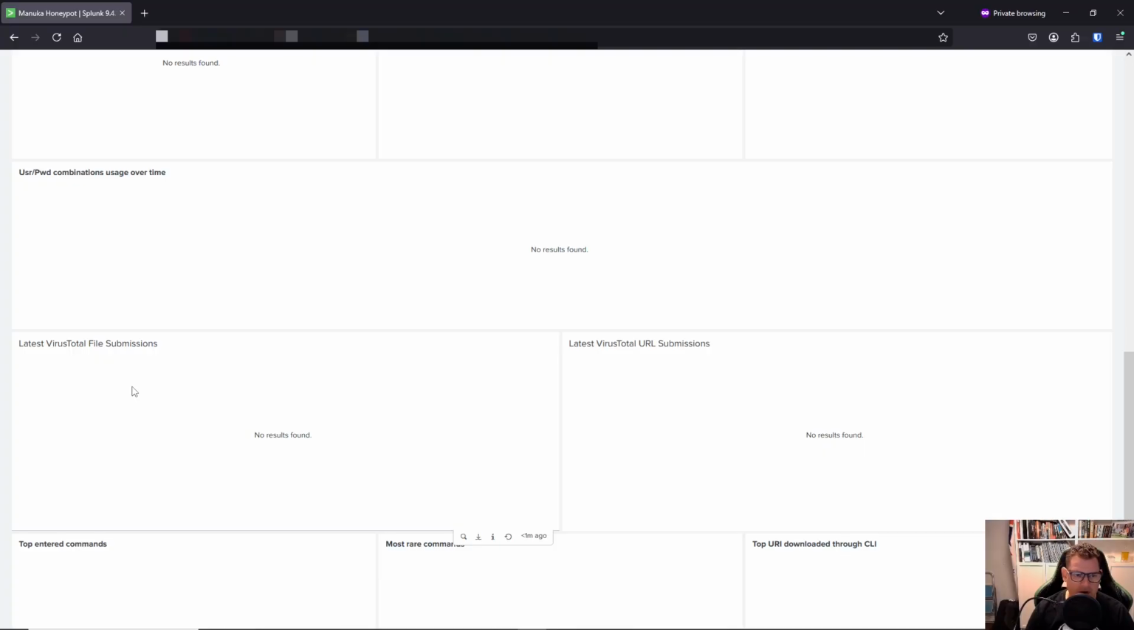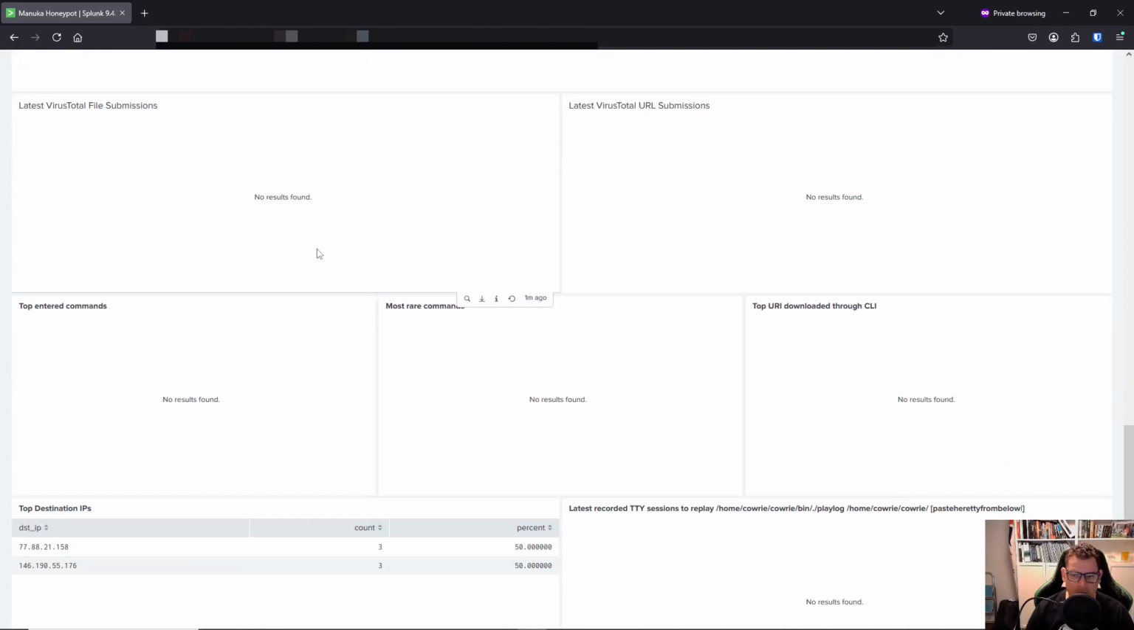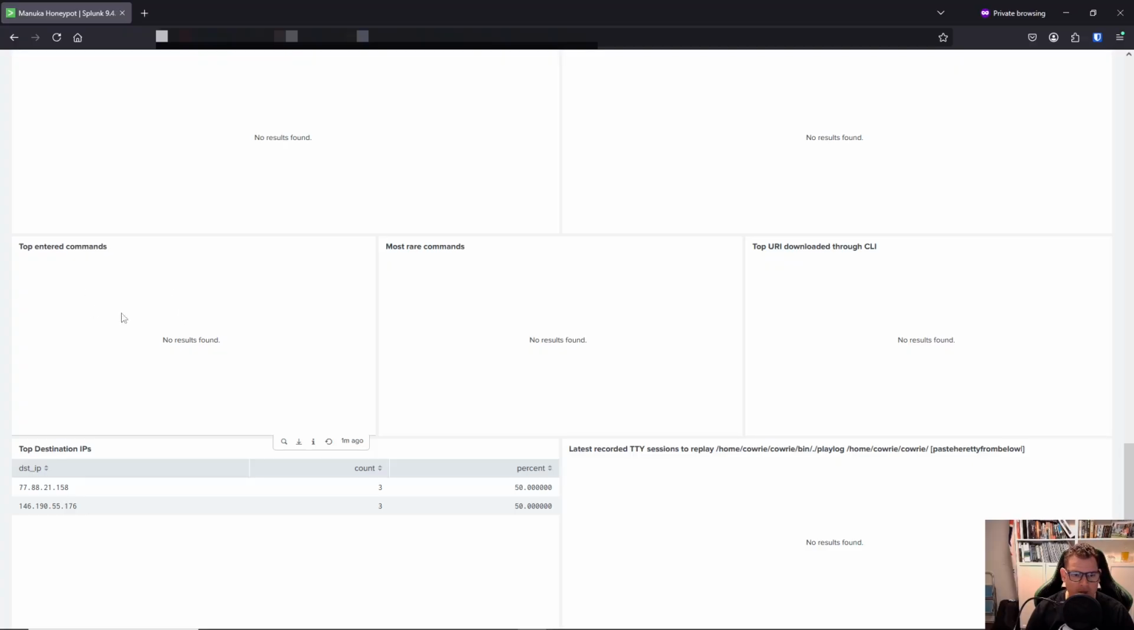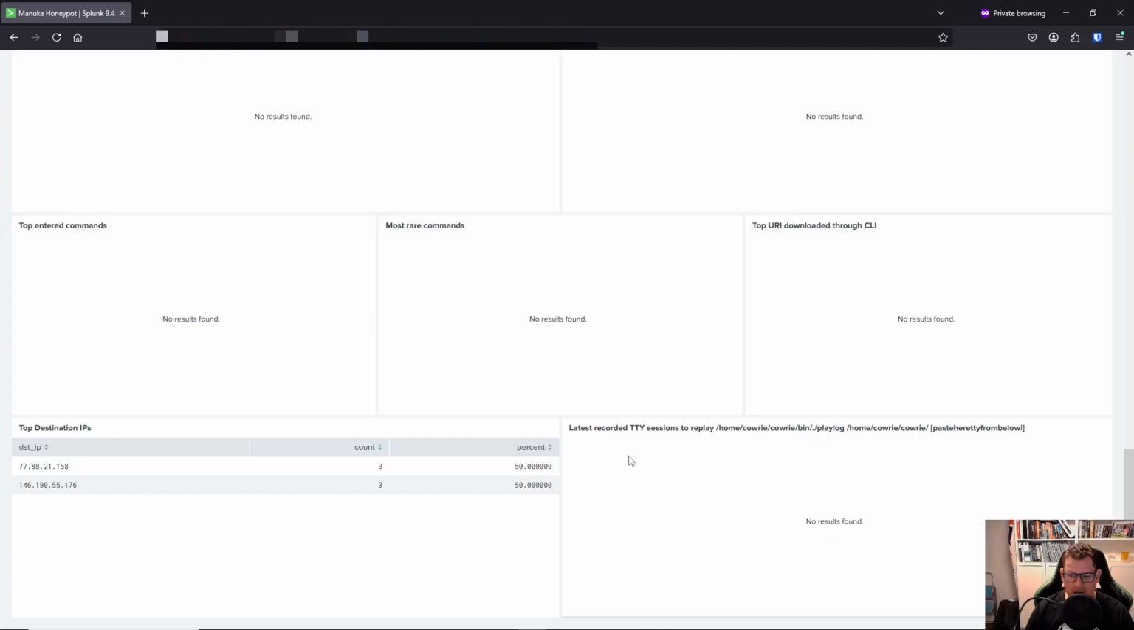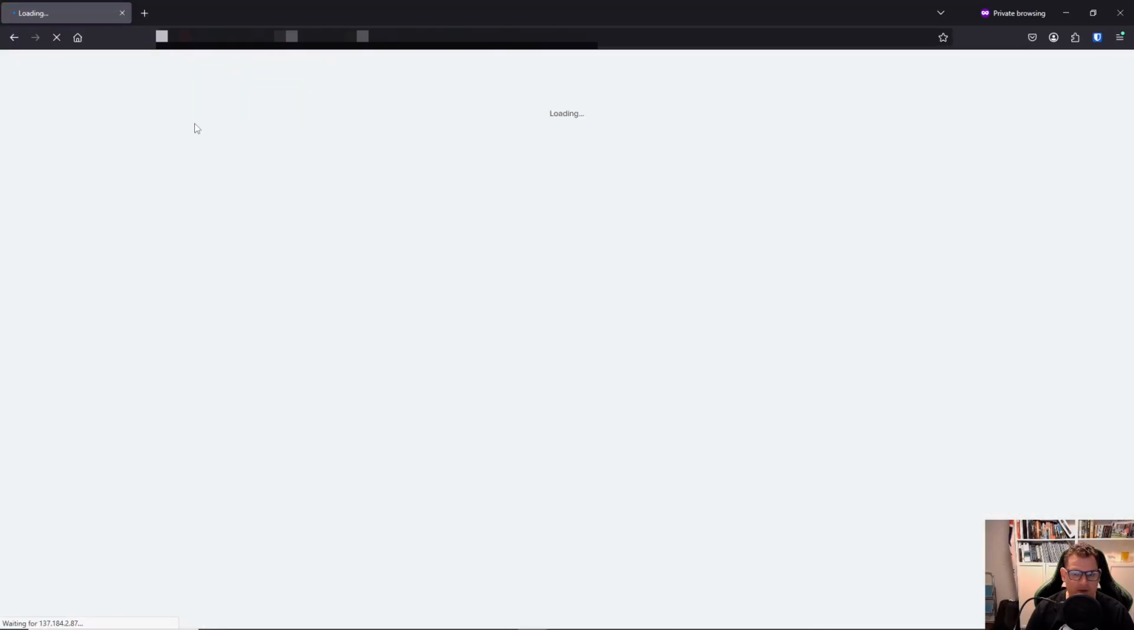Now, if we do an integration with VirusTotal, we'll see any file submissions that Cowrie sends to VirusTotal. Currently not doing that, so we won't get any results, but we can do that next. And we'll get a list of commands, things like that. So there's a bunch of stuff that this app shows, which is really good. The TTYs are also interesting because they actually replay what was done in the command line from the threat actor when they were logged into our Cowrie instance.